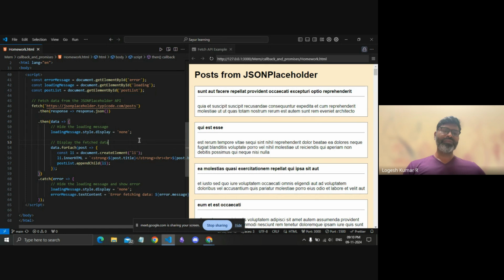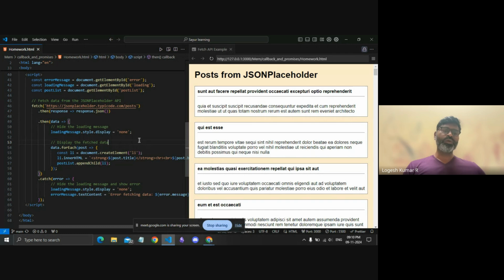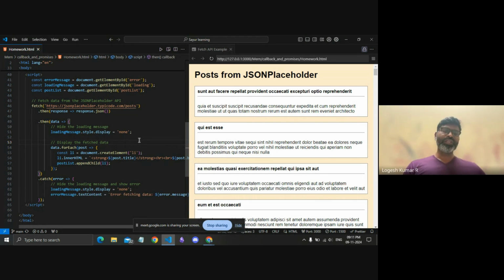Everything could have been done within the first dot then itself. But the reason you cannot do that in the first dot then is because response.json will return a stream. When you say then after it, you are asynchronously asking it to return the whole JSON immediately. So instead of streaming it, you are asking for it immediately: give me the whole JSON. So that is why you get it in line number 51.